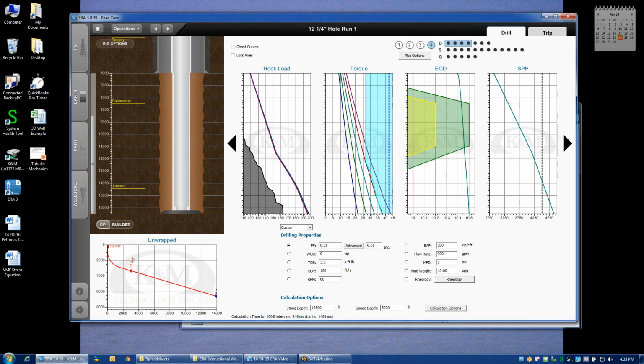If I want to change some of the input parameters, let's say that I plan to rotary drill with 150 RPM as opposed to 60 RPM, typing in this box and hitting enter will automatically change the calculation, and you'll notice that it didn't change the results much. So this is for a rotary drilling simulation.